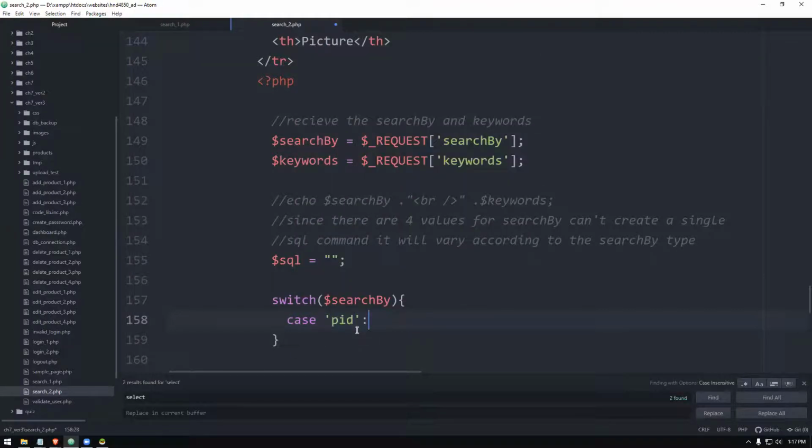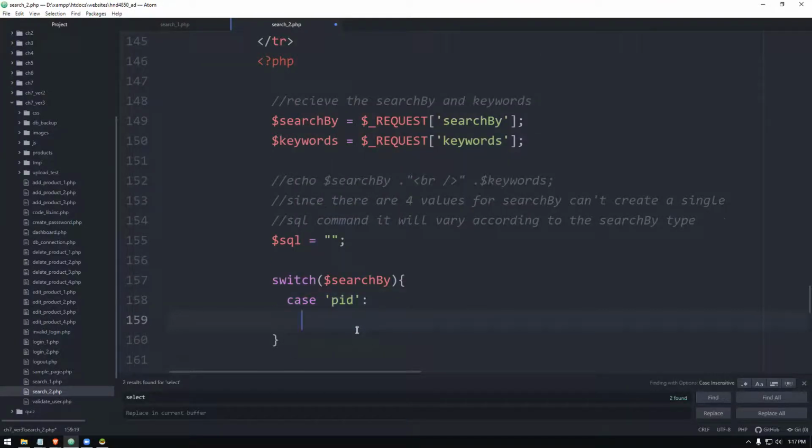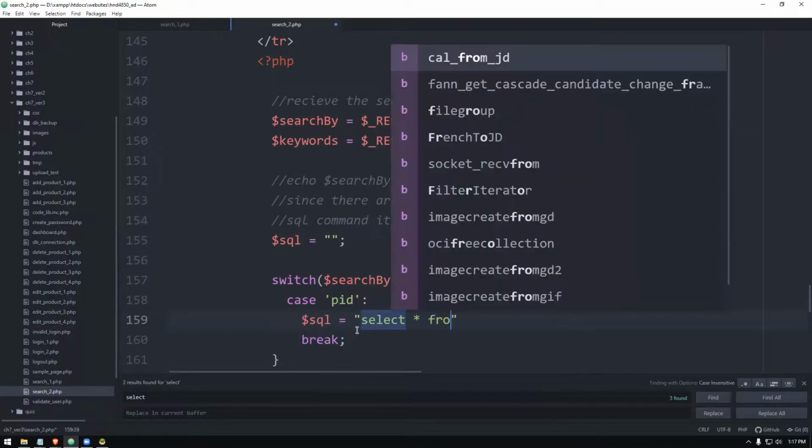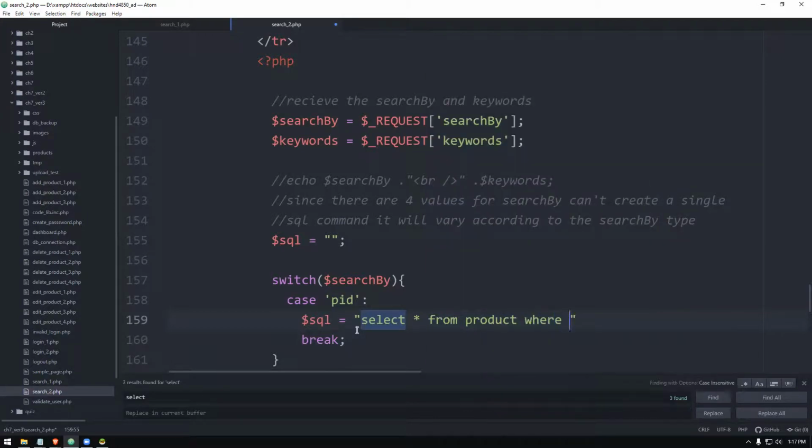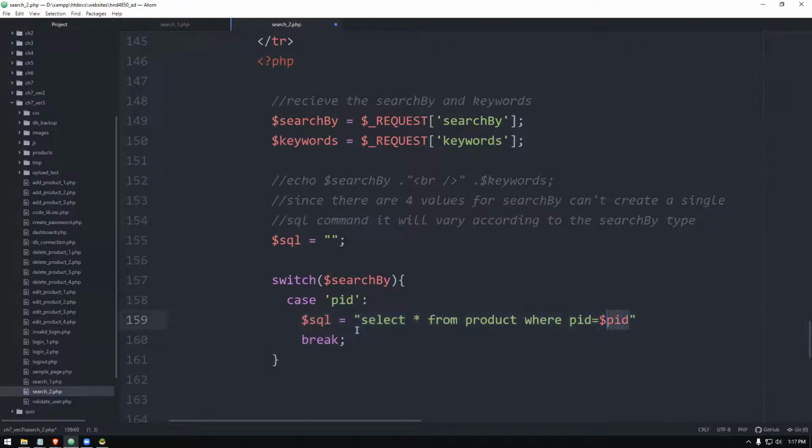It's an easy one. If it is product ID, I'm going to put a break statement here. I'm sorry. The SQL command you have to build like this. SQL is assigned the value: select all from product where PID is assigned the value, not PID, I'm sorry, keywords. So whatever product ID they have entered in the keywords field will be taken. Here no like command, okay, that will be the SQL command, right?